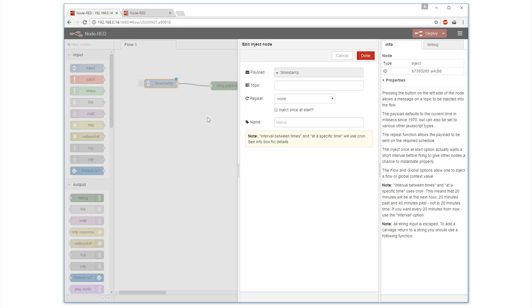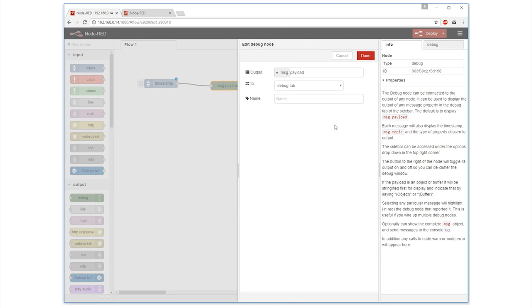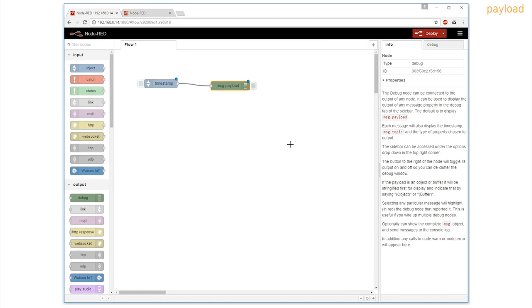For the inject node, the default payload is a timestamp, so let's just leave it at that at present and select Cancel. Double-clicking on the debug node produces a similar flyout, with the only option here being Output Message Payload or Output Complete Message Object. Once again, we will leave the simple default in place and just note that term Payload.